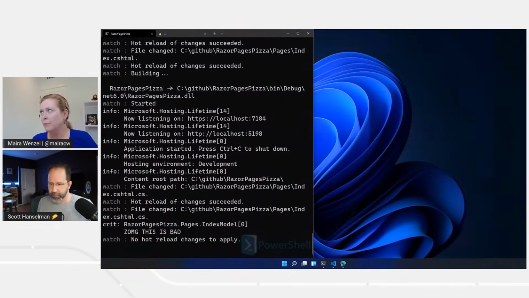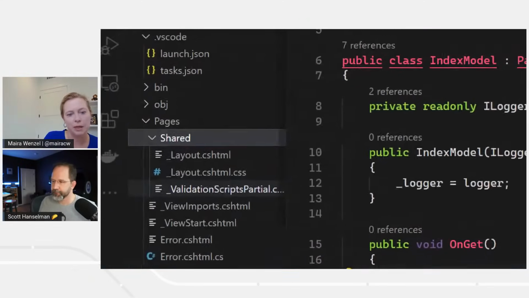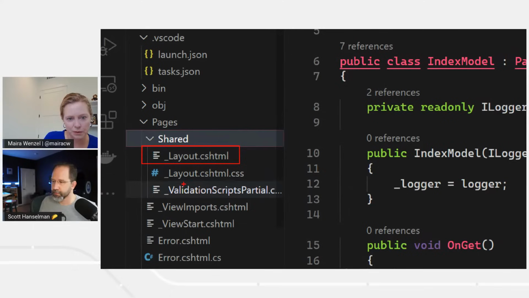Yeah, and you mentioned before the shared directory too, that is under the pages. I do have a slide about that, and I think it would be cool to talk about. So the shared directory, we're going to have partial markup that you can reuse on different pages. If there are pieces of code that you're going to be using throughout your site, you could be sticking that into the shared folder. Right now it comes with two things under that shared folder: the layout.cshtml and validation scripts.